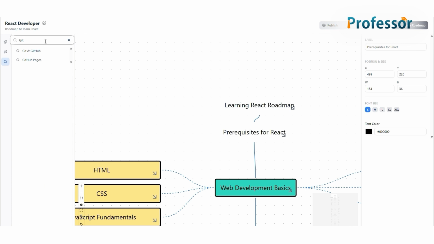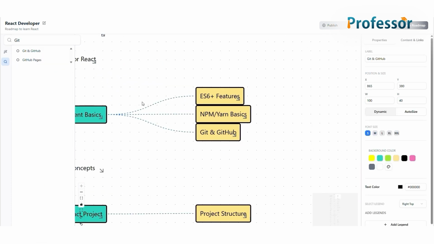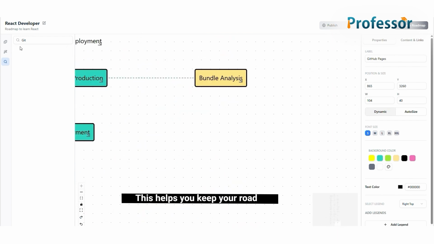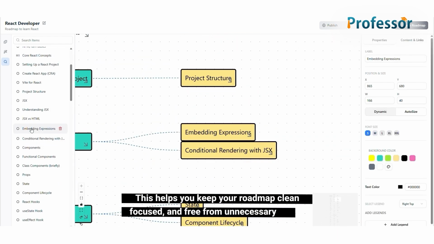effort. And if you no longer need a milestone, you can easily delete it with a single click. This helps you keep your roadmap clean, focused, and free from unnecessary clutter.